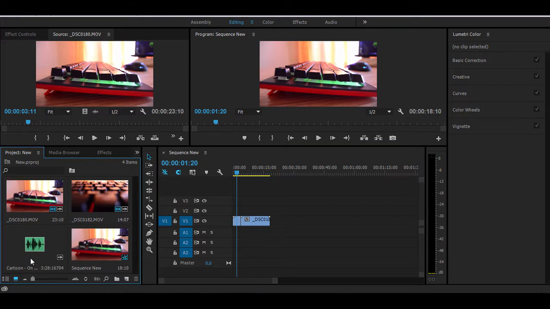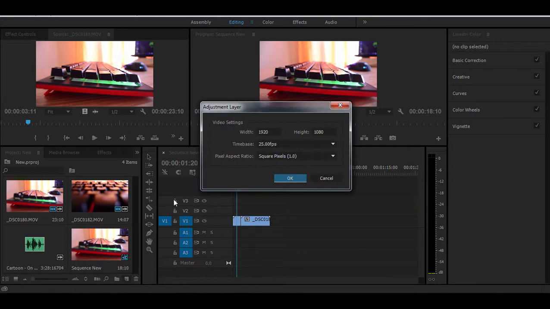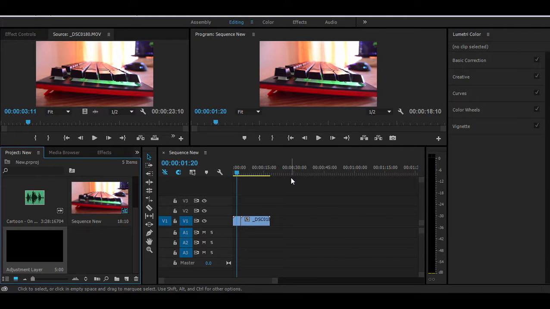Next thing is some effects. To add an effect is very simple. Just go to the new item, create an adjustment layer with all the same specs of the video. You should really match the frame rate, because your frame rate should always be matched, or it will affect the quality of your video.